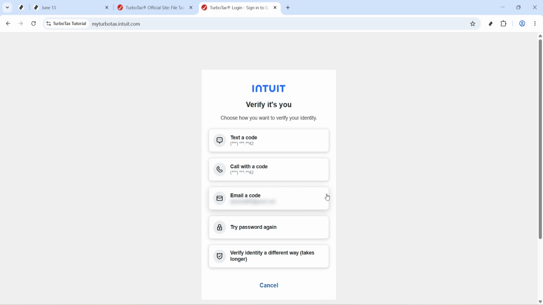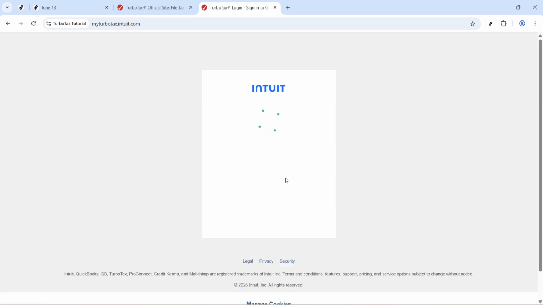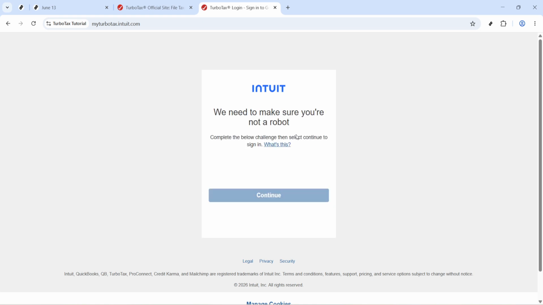As you complete the remaining prompts, choose a password that is secure but also easy for you to remember. A good password is usually a mix of letters, numbers, and symbols, and it's best not to reuse one from another account. If you run into delays, double check that you're using the correct email address linked to your TurboTax account. That's often the biggest reason recovery emails don't show up right away.